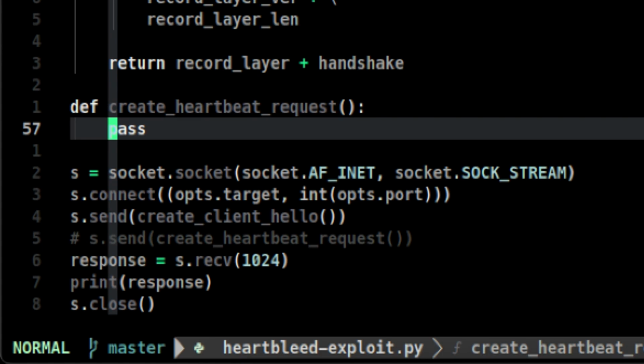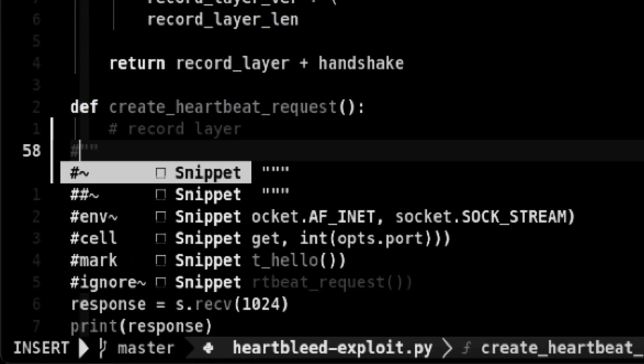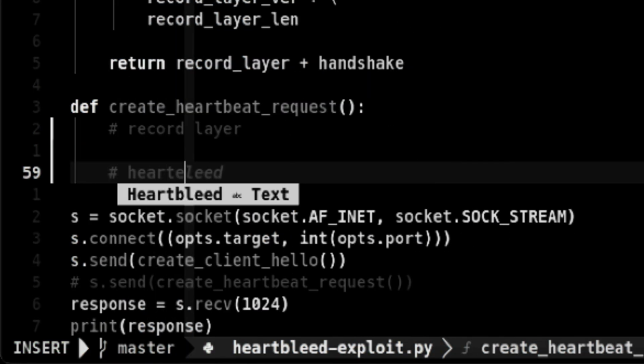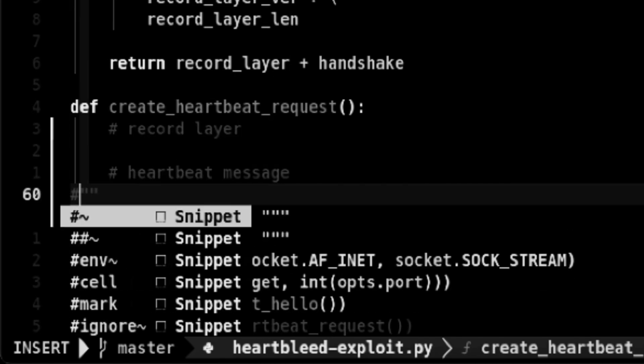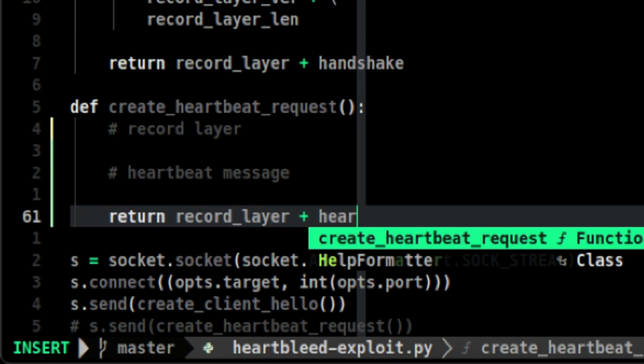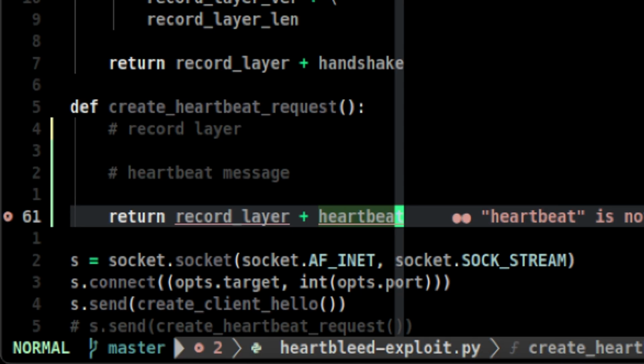The Heartbeat packet is much simpler than the client hello. Same with other TLS protocols, the Heartbeat message is also encapsulated within a record layer. Similar to the previous approach, we will copy most of the fields from an example packet capture. Then we will return the packet consisting of the record layer and the Heartbeat message. Since this packet is much smaller, we don't need to start constructing from the inside to get the proper length of inner fields like what we did in the last section. The sizes are predictable and we can just manually specify them.